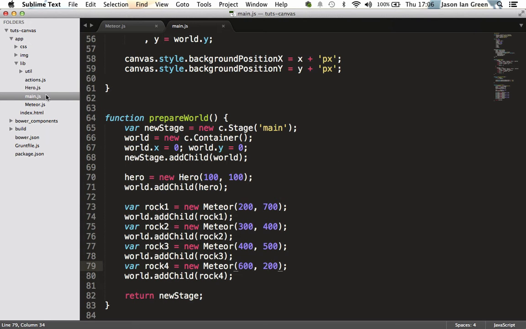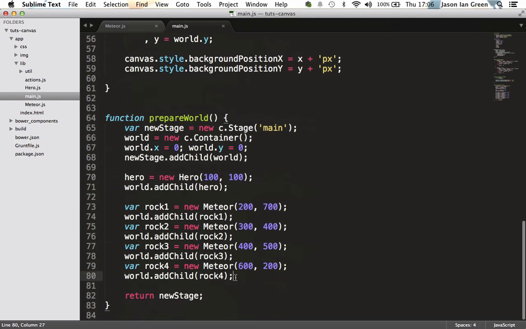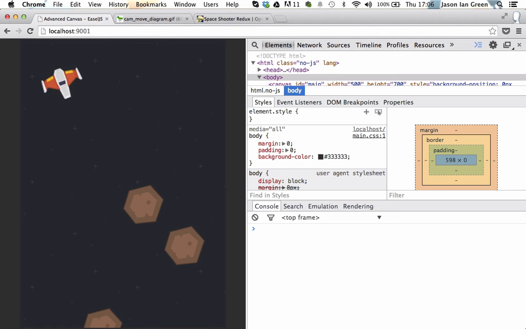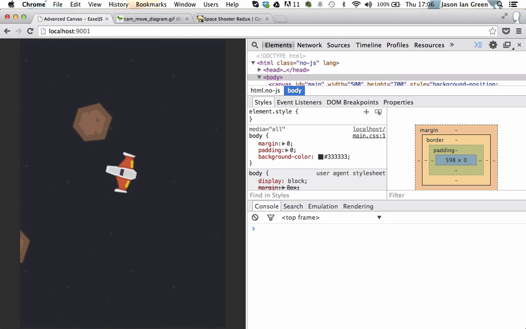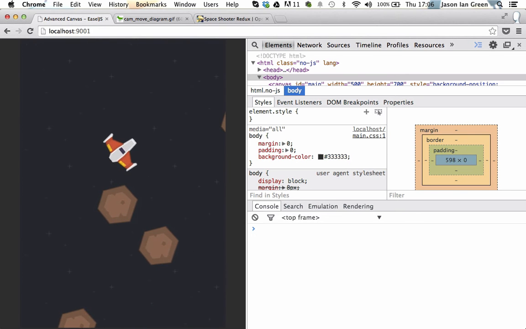And that's it. Then, in the main file, I included that class and instantiated 4 meteors near our hero. So if we see our project here, you can see the meteors, and you can see that we currently don't interact with them in any way. We can just fly straight through them. So let's make a collisions module to manage that.